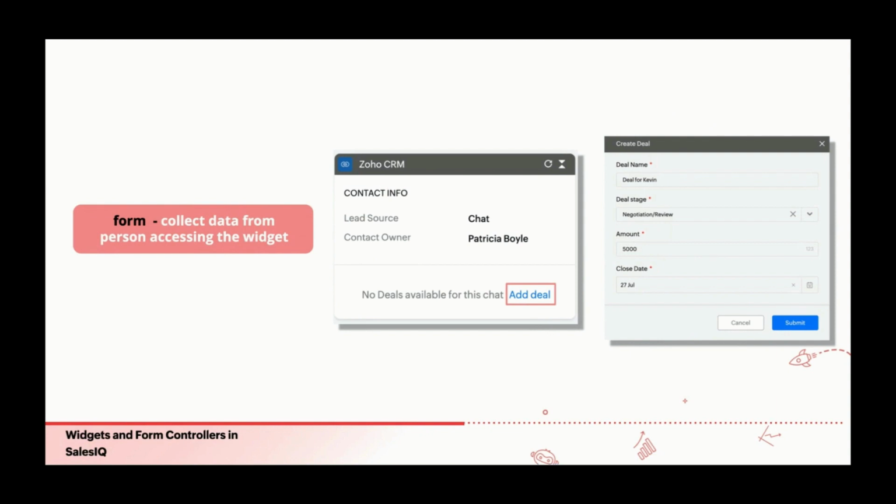So when a button is clicked, a form basically opens up, and then the user can define the input fields in the form. In the widget here, the lead, source, and contact owner are elements, and add deal will be your action. So when the add deal button is clicked, this particular form opens up, and the user enters inputs like the deal name, the deal stage, amount, and the close date, and clicks on submit, and the deal is created. So this is the form return type.